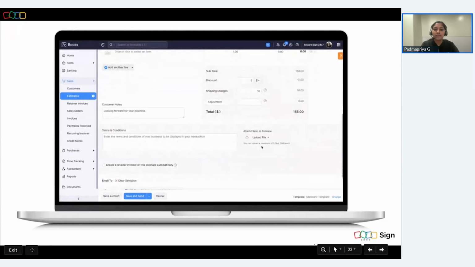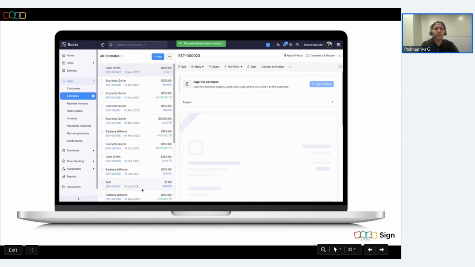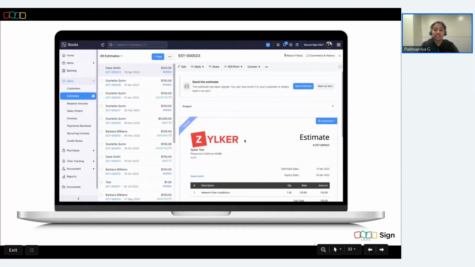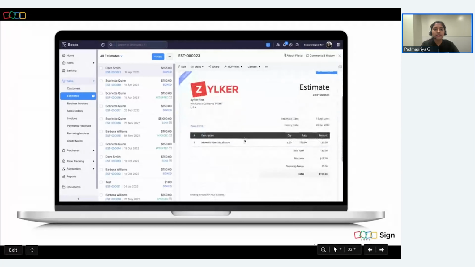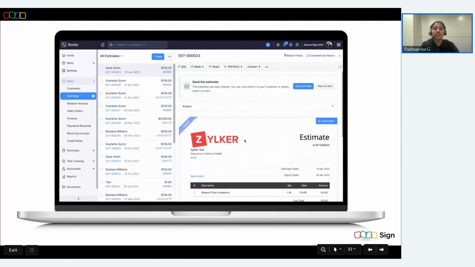Once you have added the necessary details, you can click Save and Sign using the drop down at the bottom. A preview of your signature will appear. This is the signature you would have set up inside your Zoho Sign application. So go ahead and click Sign Estimate. With that, you have digitally signed the estimate. And if you scroll down, you'll be able to find your signature attested to this estimate.